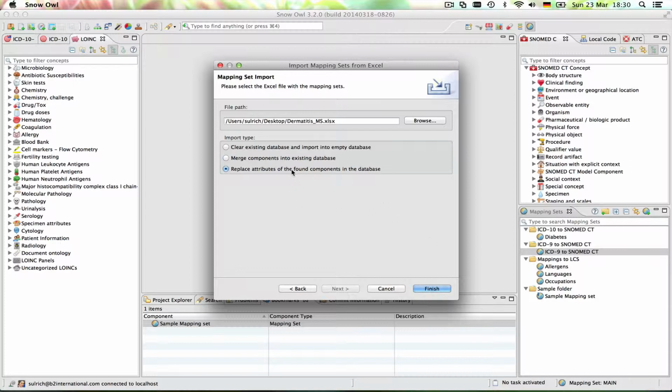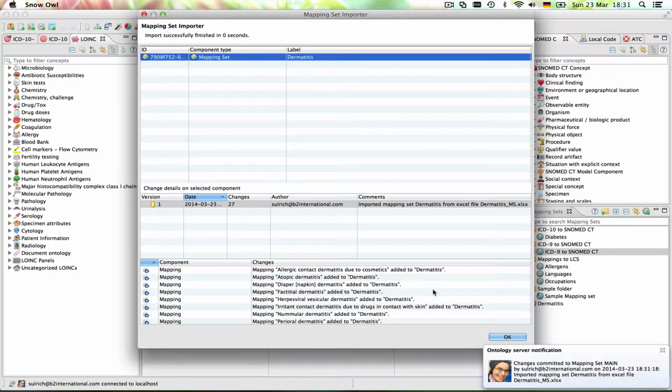And the last one would be to replace. This will update existing mapping sets by adding, modifying, or removing mappings. And existing content that is not part of the import is kept and not changed. So this is updating and this is just adding. I would like to add a new mapping set to my data, so I'm choosing the merge option and finish, and we're already done with the import.